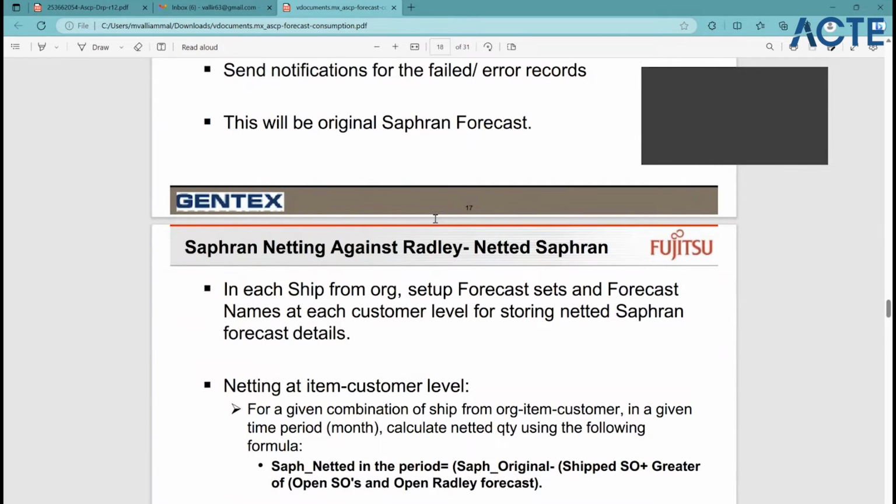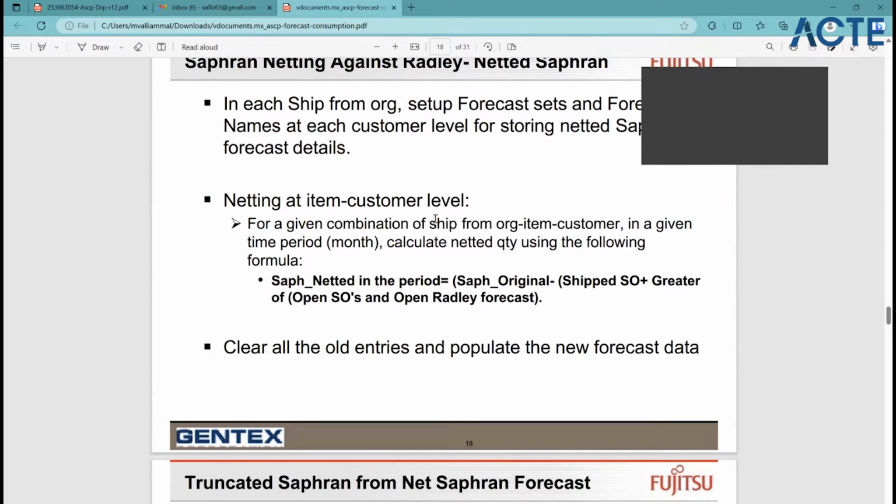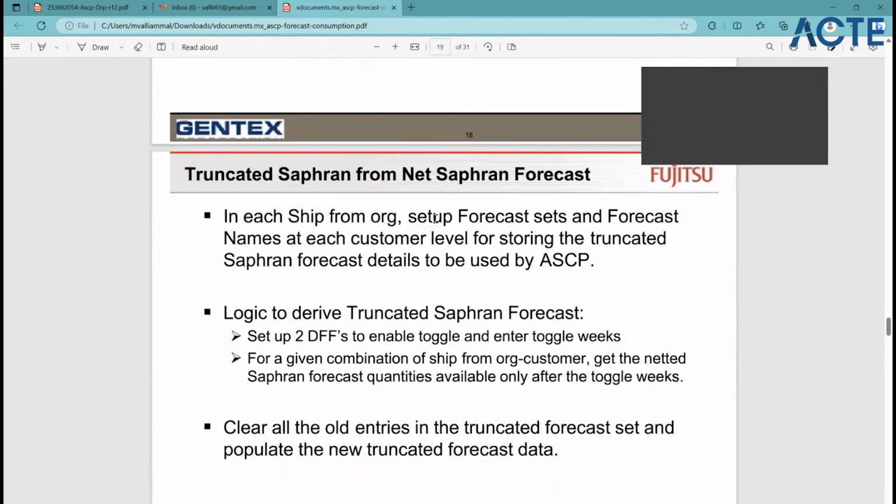Now, consider this. I come to you and say, set up forecast sets and forecast names at each customer level for storing netted Saffron forecast details. In this, you have to consider that Saffron netted in the period is equal to Saffron original minus shipped sales order plus the greater of Saffron open sales order and open Radley forecast. Clear all old entries and populate the new forecast data.